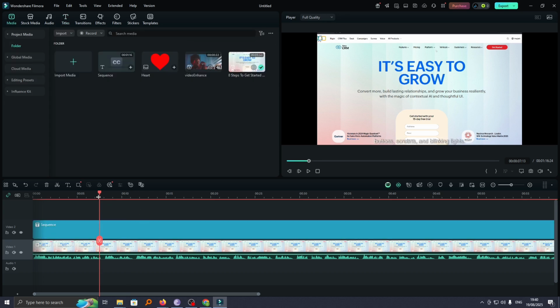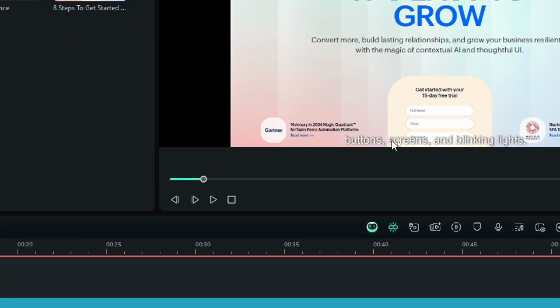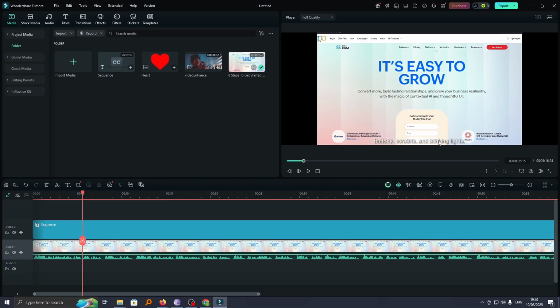So if we go ahead and play, walking into a massive control room full of buttons. You can see the subtitles have been generated here. Here are the captions that we have just generated.